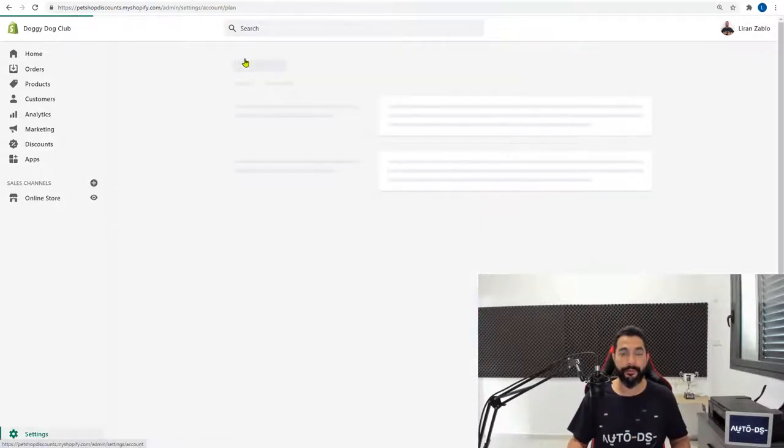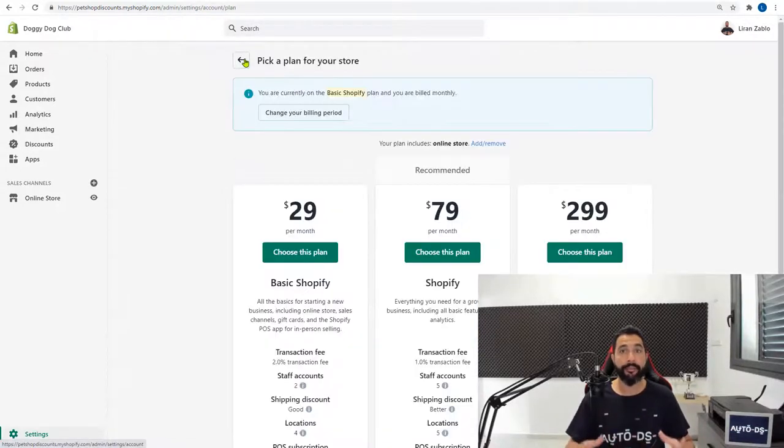You will have a Shopify subscription plan, and then you'll be able to disable your store password. Once you disable your store password, your store will go live. Anyone will be able to enter your website and buy anything from your store. So let's go ahead and disable that password.